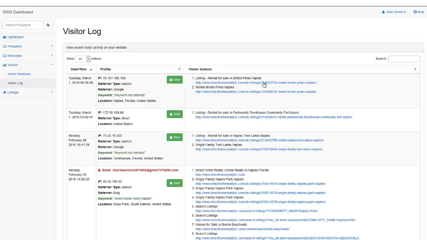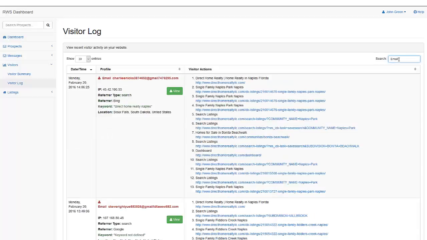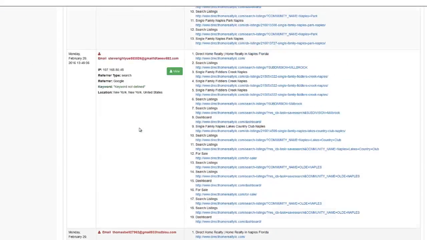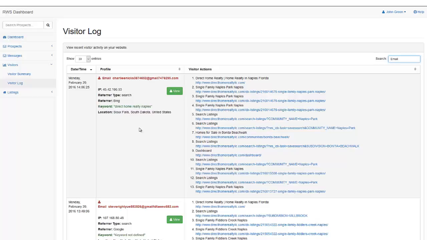Again, from the visitor log view, we can perform searches for specific visitors. In this case, I'm doing a search for email because our visitor log records the email address of visitors who have registered on the website. From the visitor log, we can see individual listings and searches that the visitor performed.